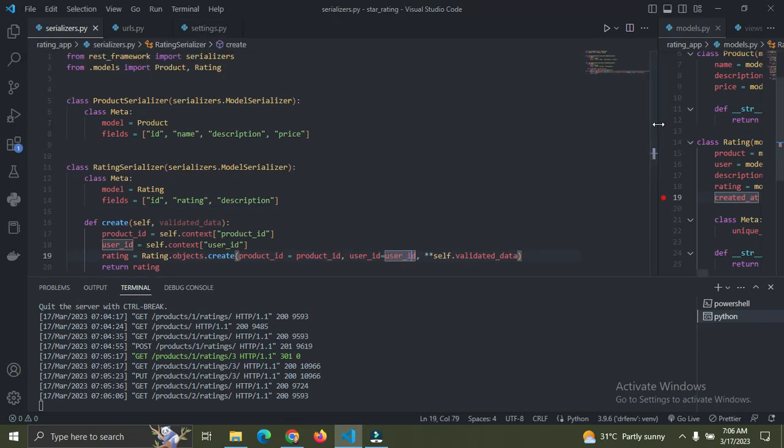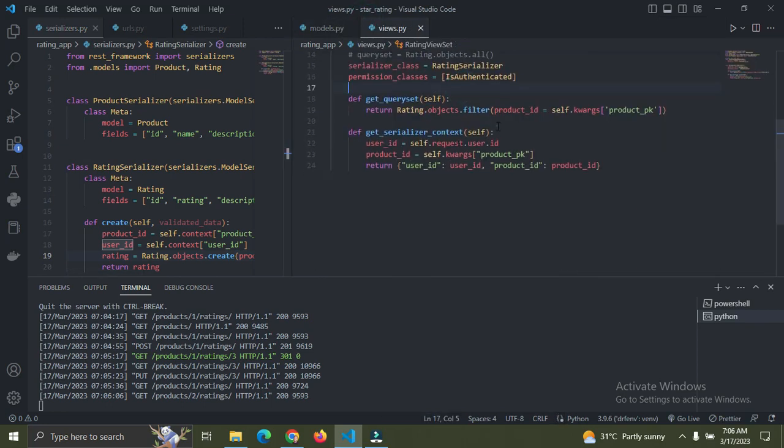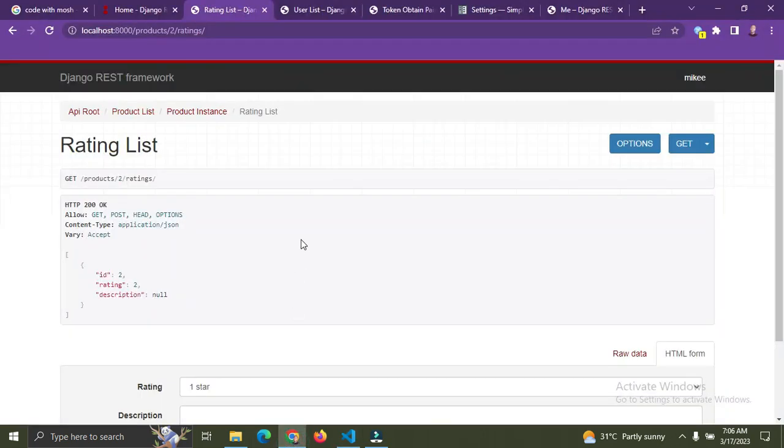Go down to your views. Here's my view. You can see the query set. I am returning the rating based on the product ID. That's how I am returning the rating. Hope you understood. So that's it for adding a star rating for a product. This is how you implement it.